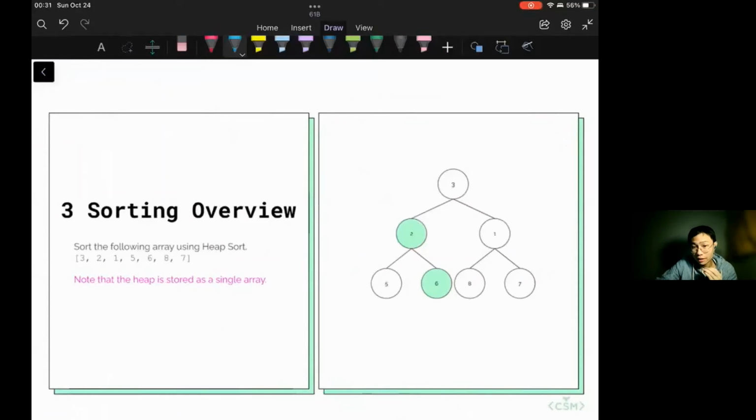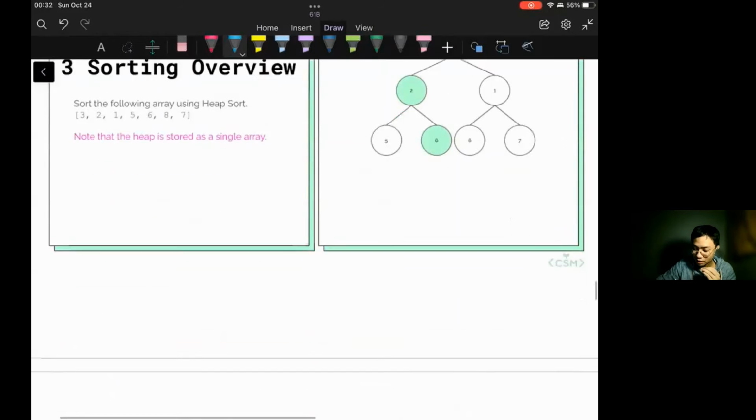For 3.4, we are given this array 3, 2, 1, 5, 6, 8, 7. By the protocols of array representation of a heap, it will be translated into a tree as shown on the right. As we can see here, it doesn't really follow the properties of a max heap. That is, the parent node is not of higher value than the children nodes. So we have to heapify the array.